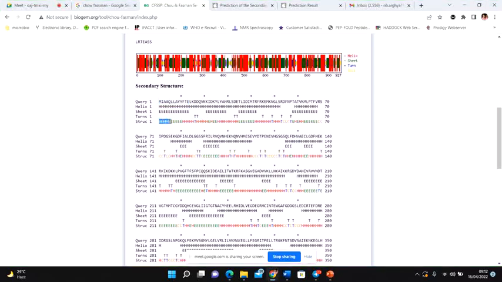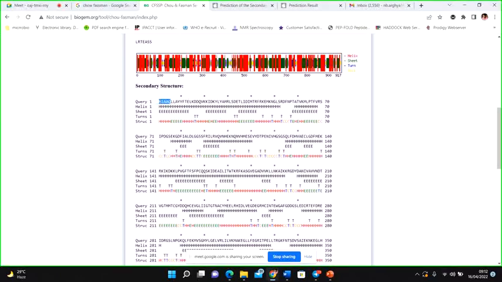This particular server allocates the alpha helix region up to this amino acid, and this entire domain, LLAY, is assigned the beta sheet region. Now you might ask why it was assigning alpha helix here and beta sheet here. How could we know that this part is beta sheet and this part is alpha helix?